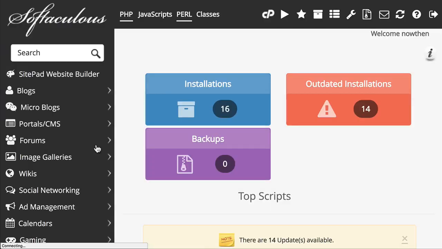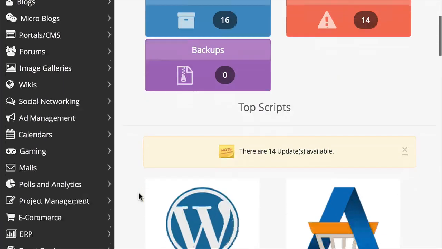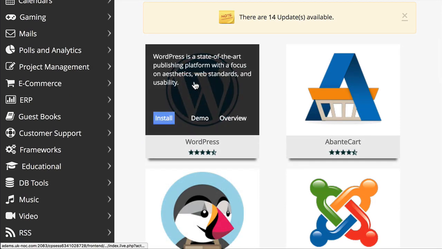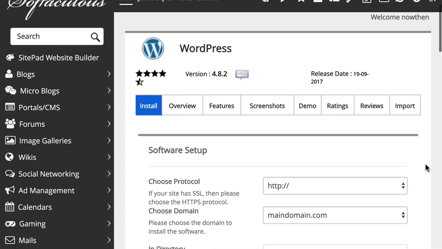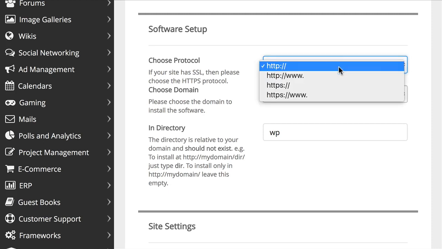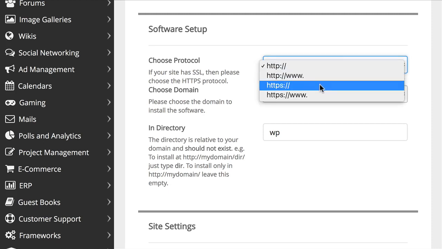Now, different cPanels will look a little bit different, but whatever it looks like, you want to click Install. Sometimes you've got to hover and see it. So firstly, choose the protocol. This is basically telling the installer whether your new site is going to be on HTTP or HTTPS, which is secure, and then either www or no www.